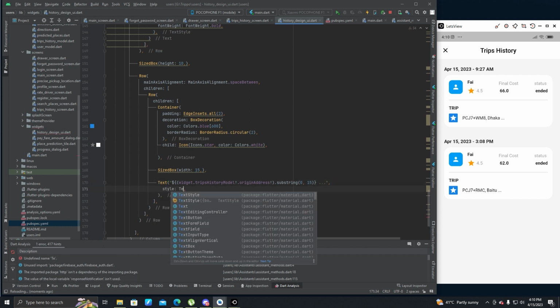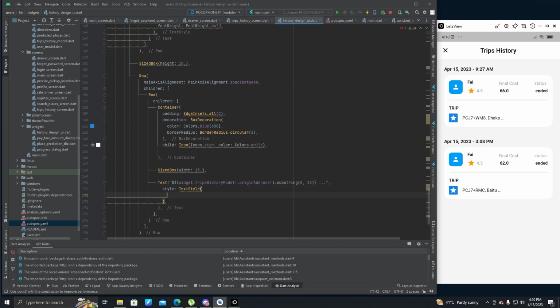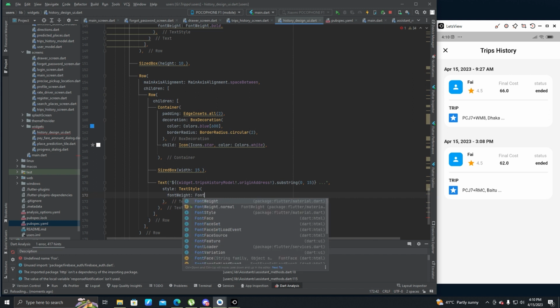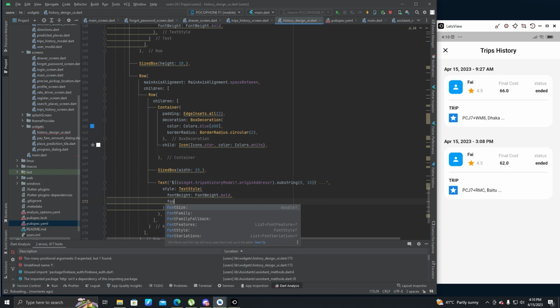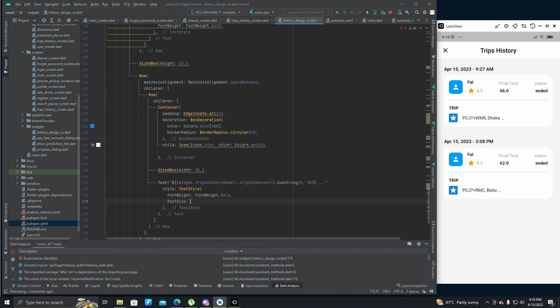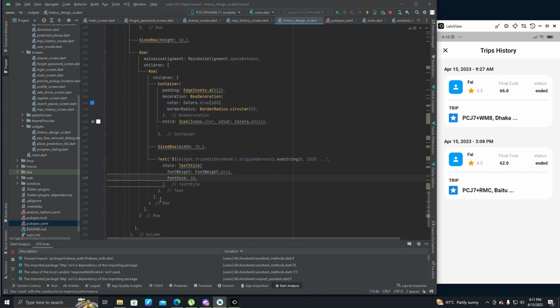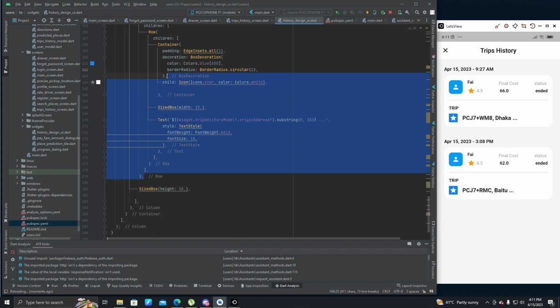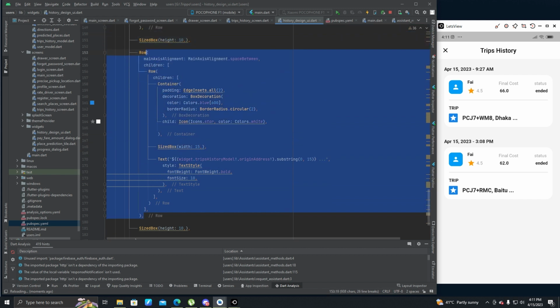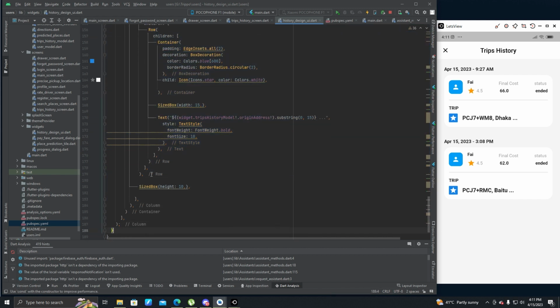Style text style, font weight dot bold, and font size 18. Let's add another size box of height 10 and copy this and paste it here.